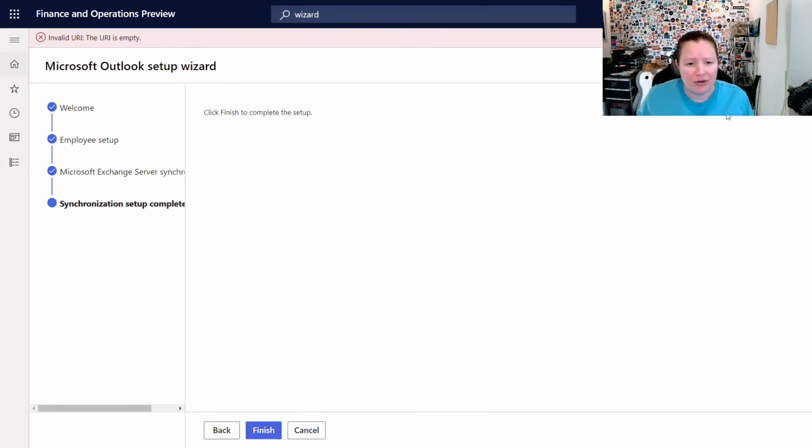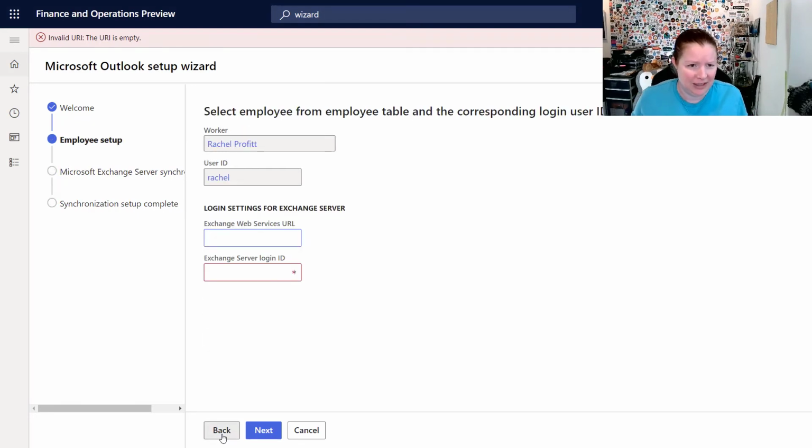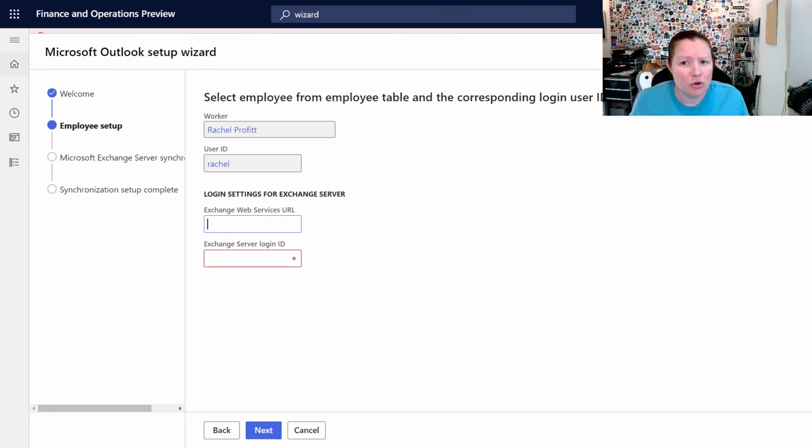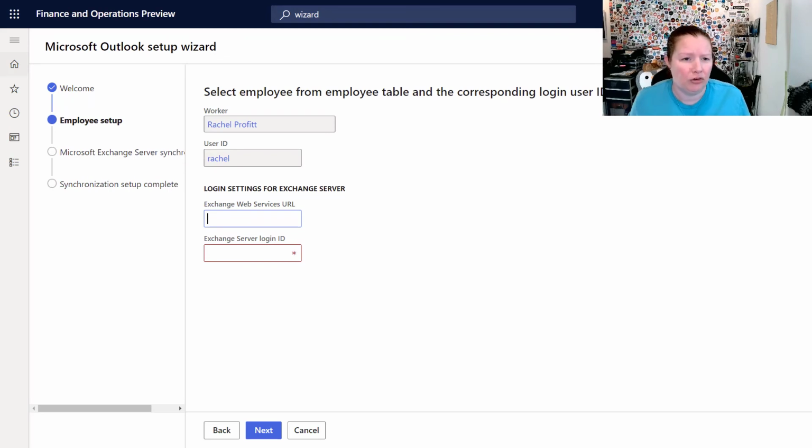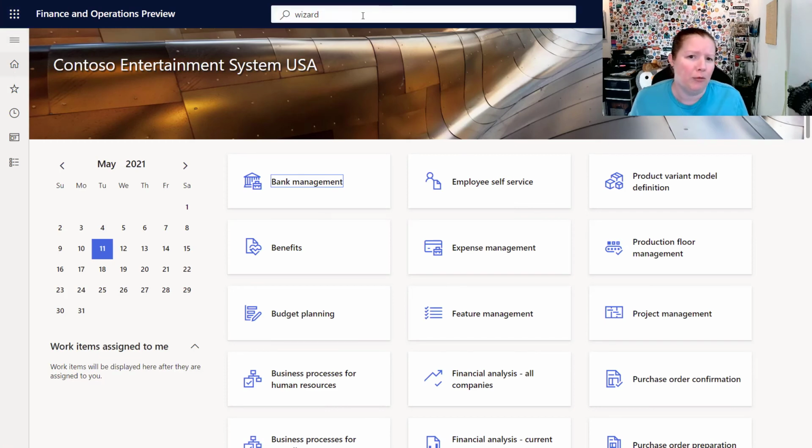Now you will notice that I still get that error message because I left a field blank, and I can use my back button to get back to that page. But there is no close icon on a wizard. To close a wizard and get back to your home page, you'll have to click that cancel button, or you can directly click the home page or use your search bar up top to navigate back to a new page.